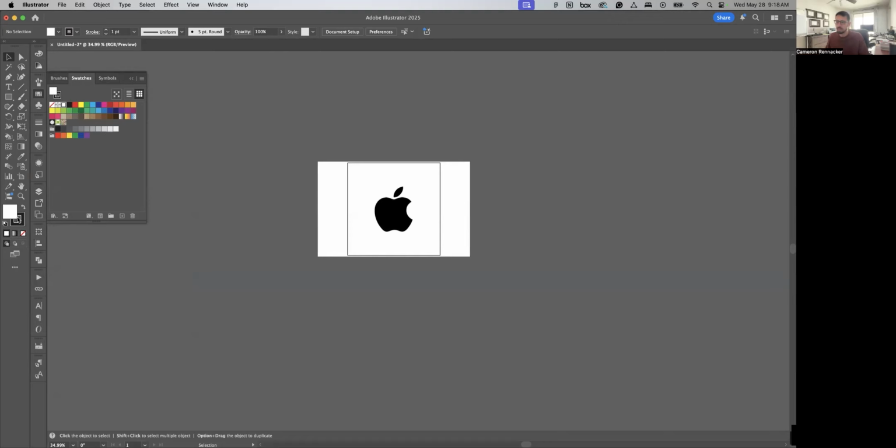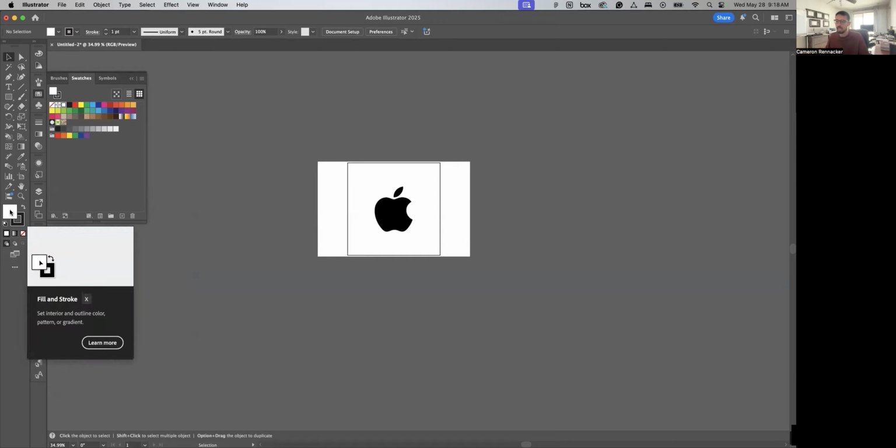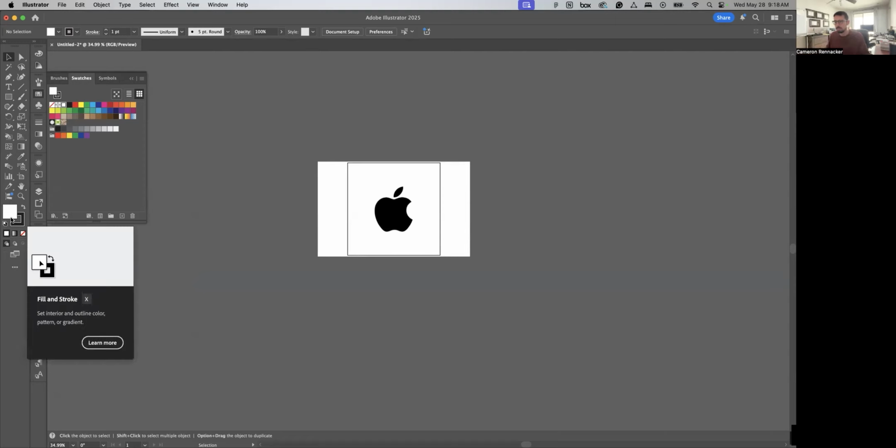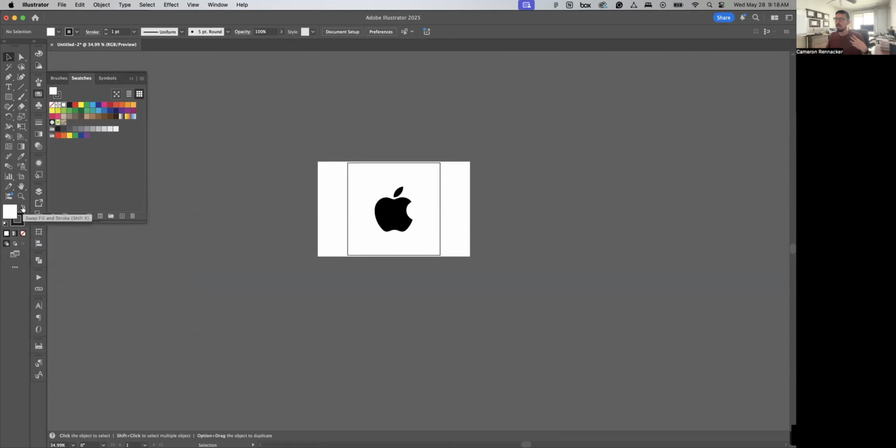But the difference here is that I want you to know the difference between a fill, which is this sort of solid color, and then a stroke, which is sort of this outlined color. I'll go over the differences between those. You can toggle them, but I'll talk about that in a minute.